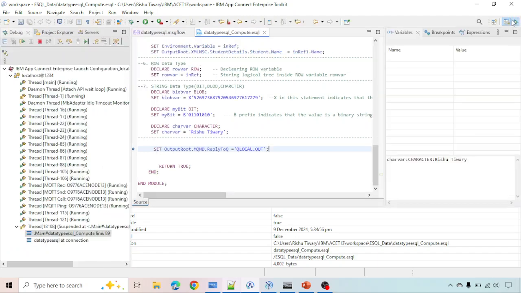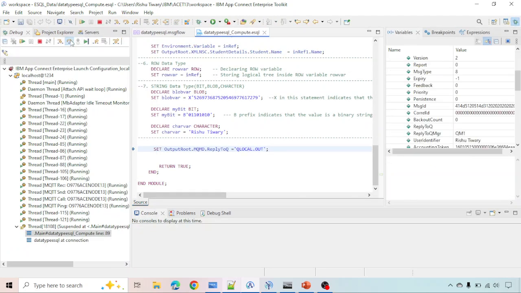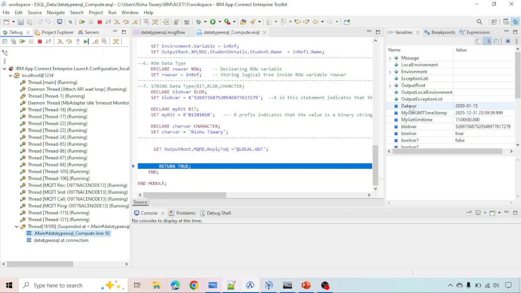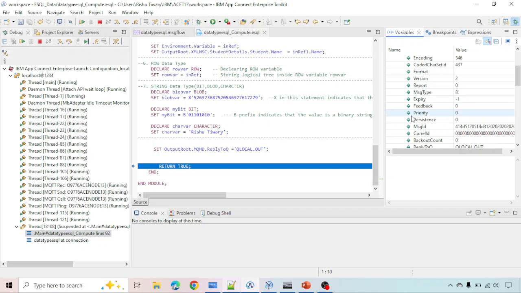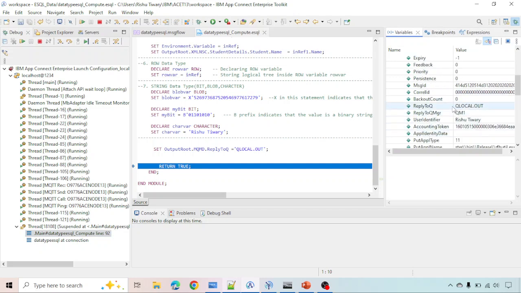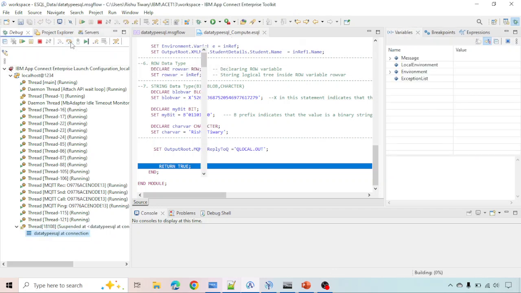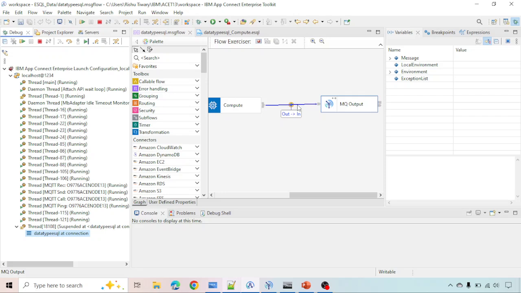Okay. So let me again execute this command, and once I execute it, you can see again in the MQMD the queue name has been set as the reply to queue. You can see reply to queue has been set here. Once I do return true, it will move forward to the output.